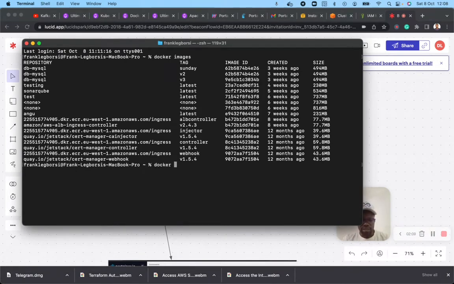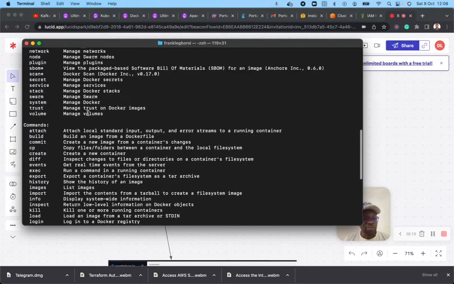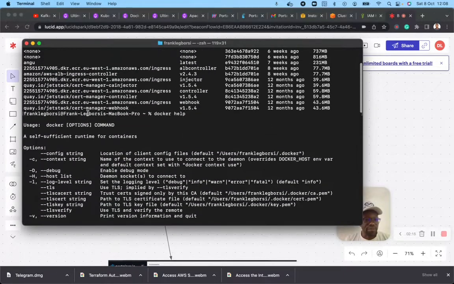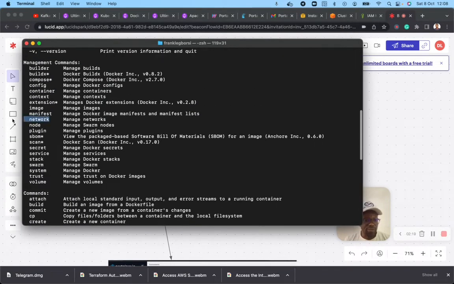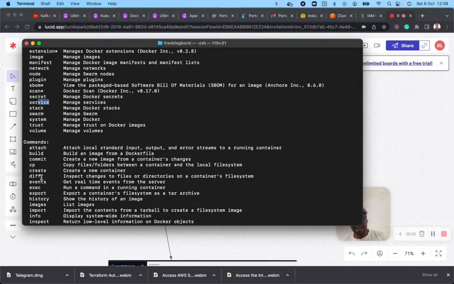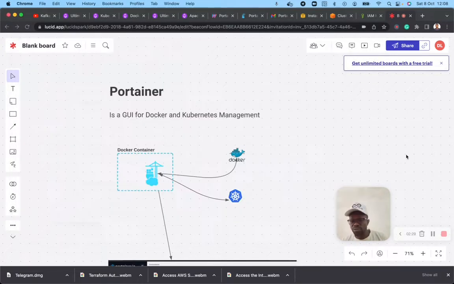Let me check something. Docker help. So what are the most important things you create? You create networks, images, volumes, secrets, services. You go as far as Docker Swarm, and you do a lot. But all of this you're doing from the CLI.